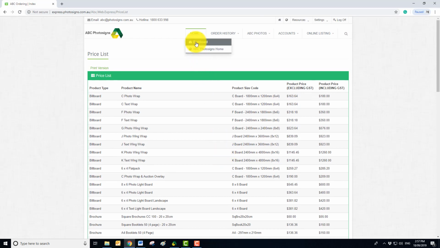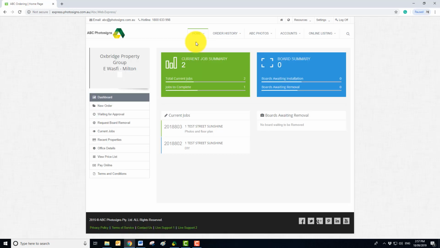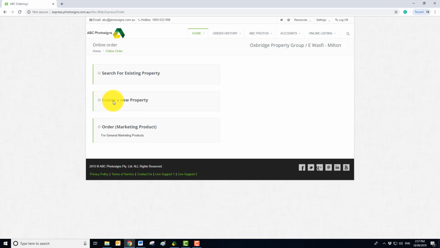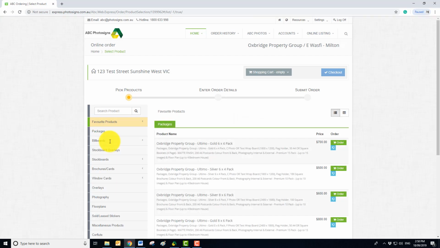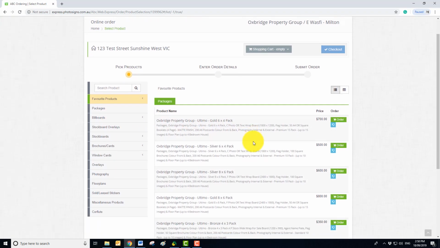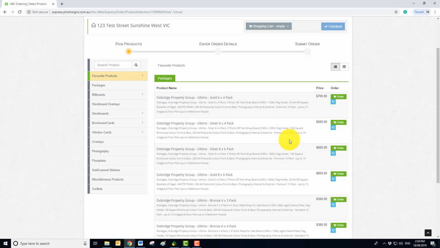Okay, let's go back to our home page, which is the dashboard, and let's do a new order. So I click on the new order on the left hand column there, create a new property, simply enter in the address. Always a good idea to select the suburb from the drop down to make sure everything is accurate, and press save. Okay, so I've created myself a property profile. Now I'm going to work my way through and just choose the products that I need for this particular campaign at 123 Test Street.